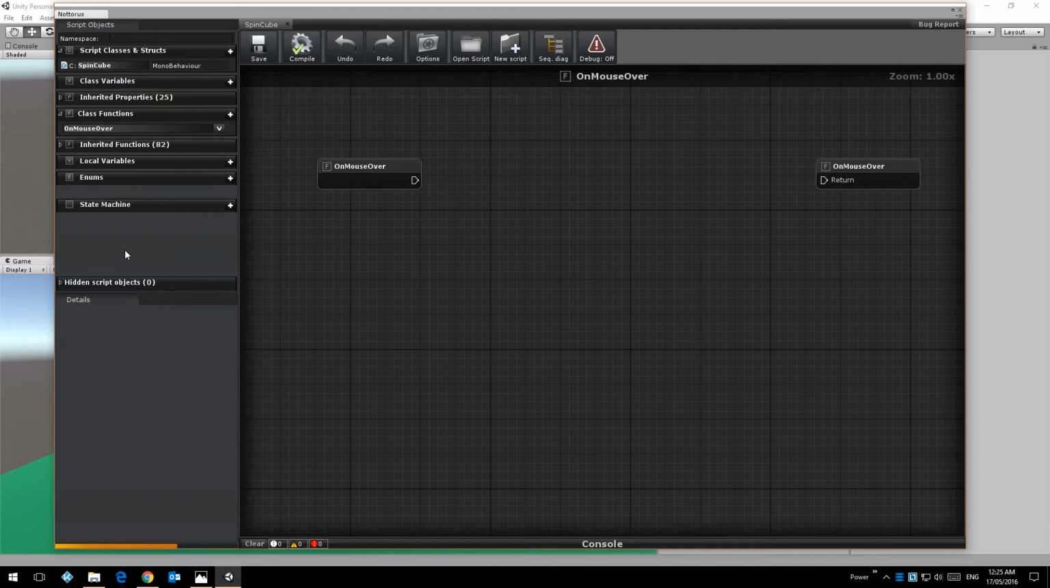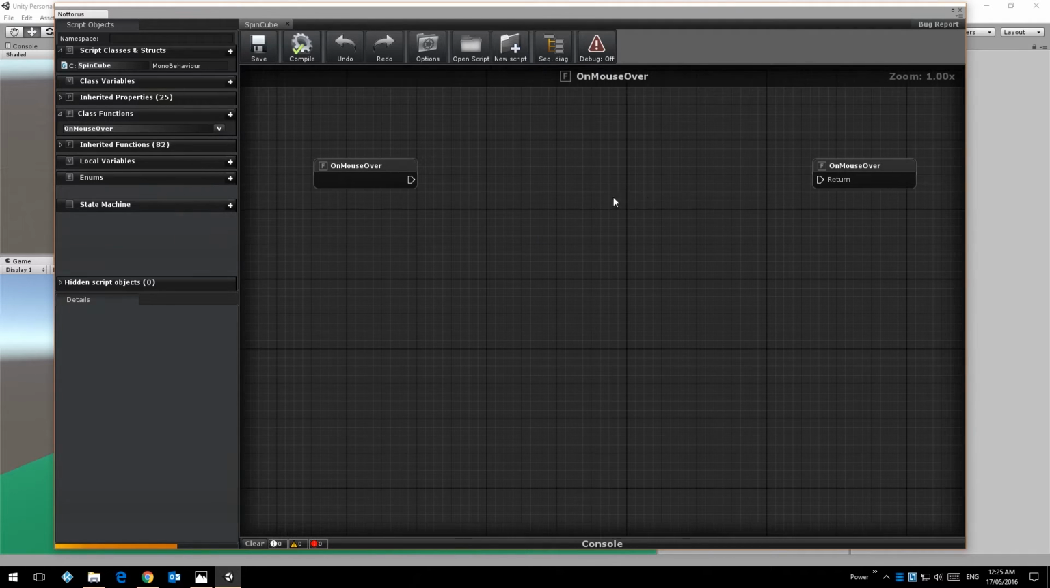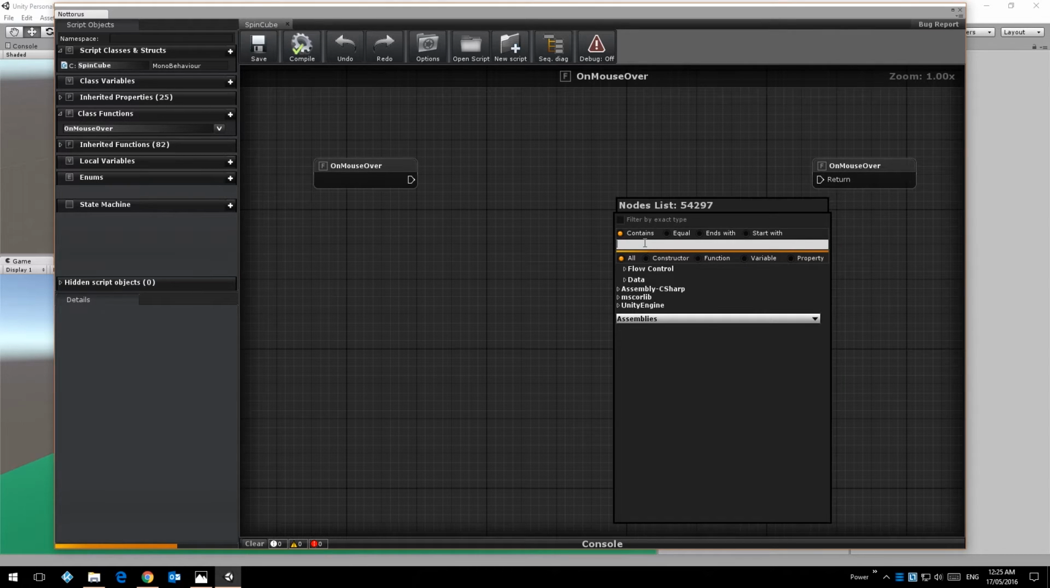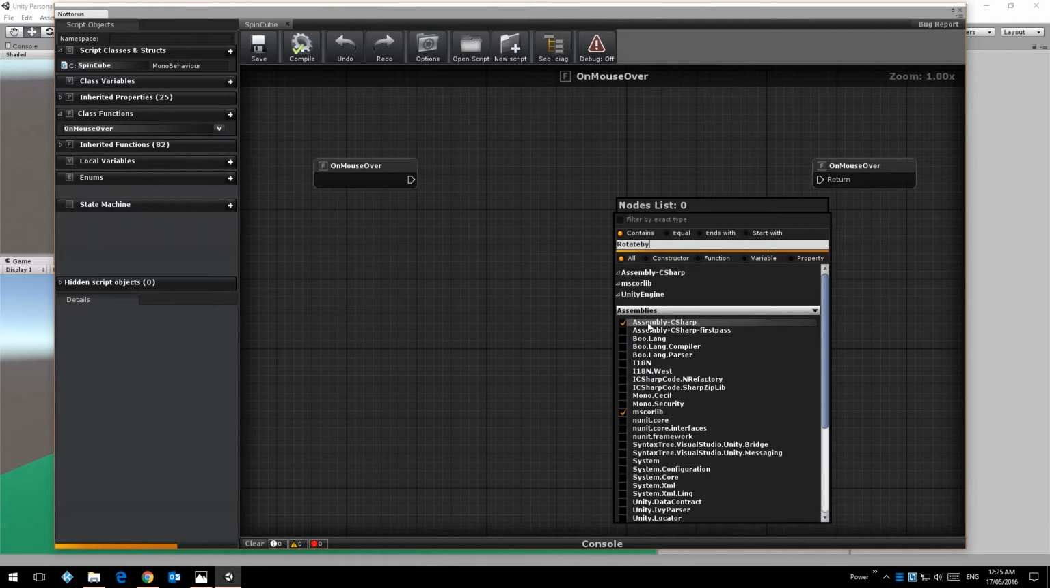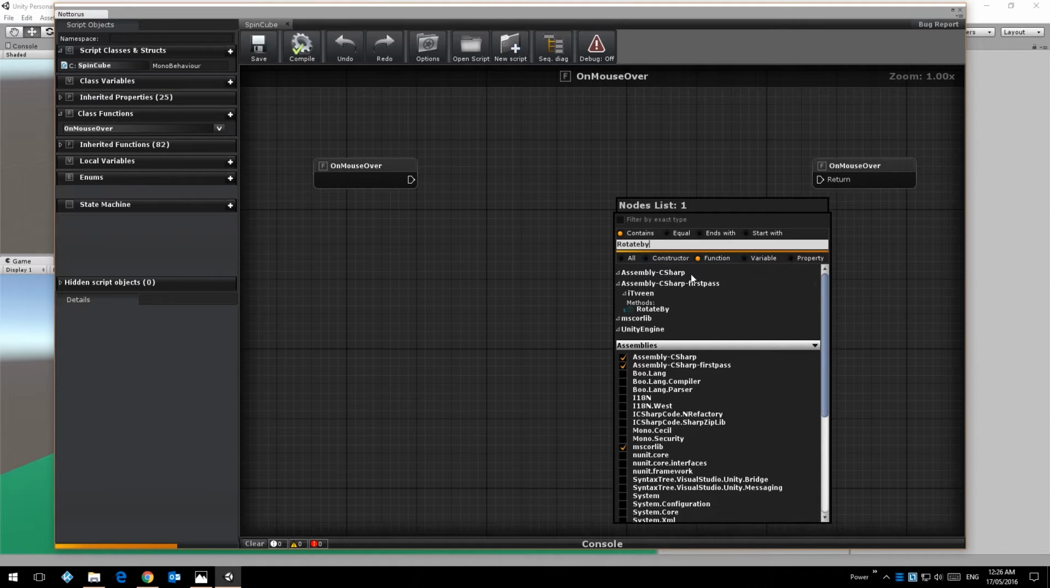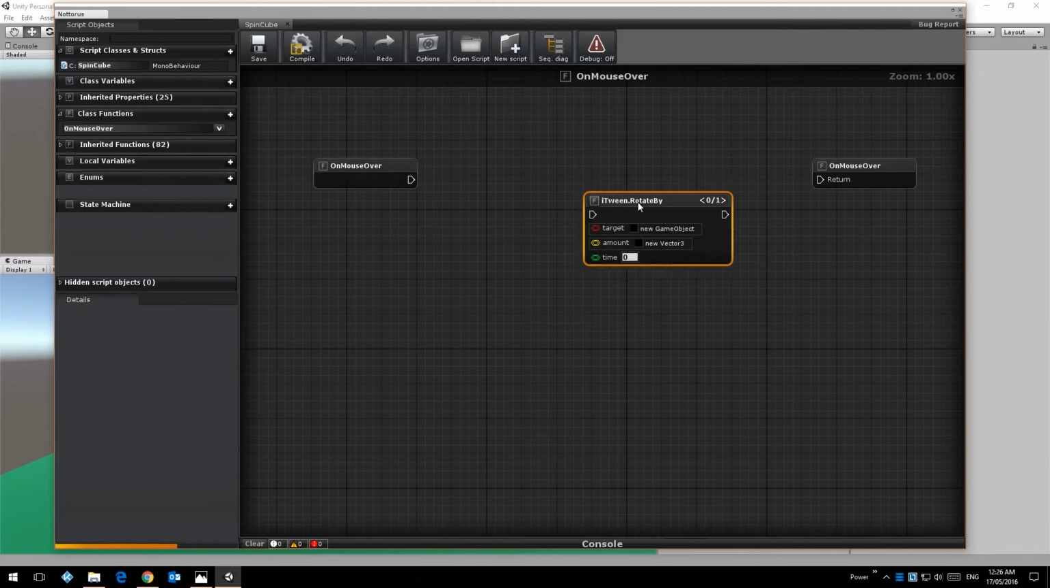Alright, so let's start with the basic iTween rotation. So what we're going to do is, on our mouse over, we want to rotate it, so rotate by. Now initially you won't get any of the iTween functions show up, so what you have to do is enable C# first pass, and then they will show up. So there's iTween rotate by. That's what we want to do.